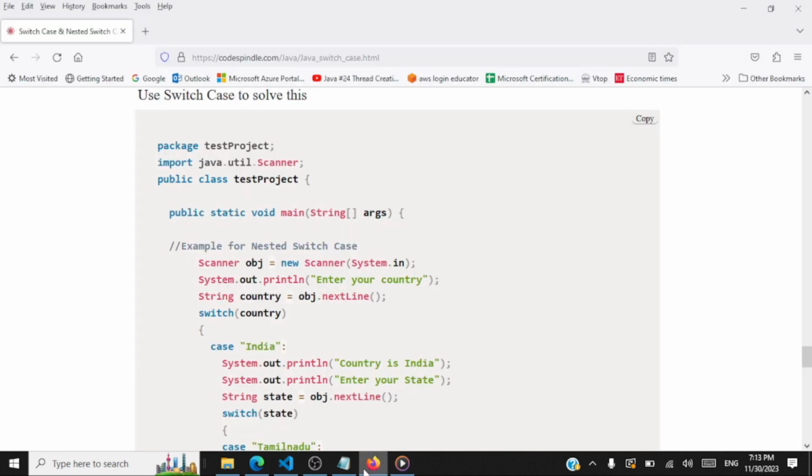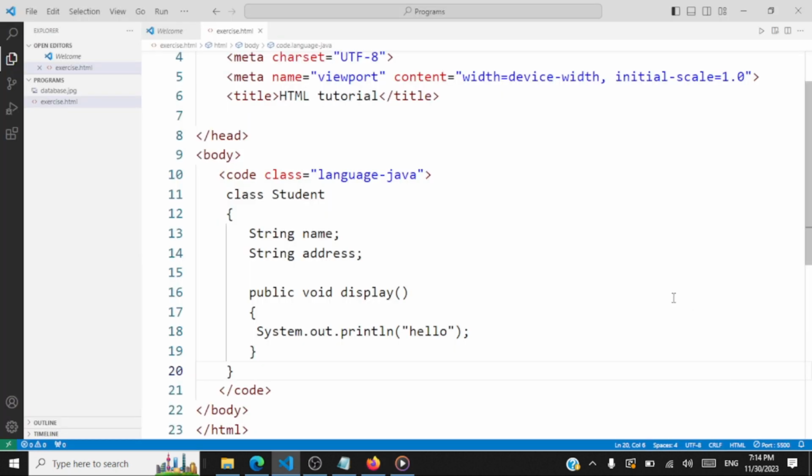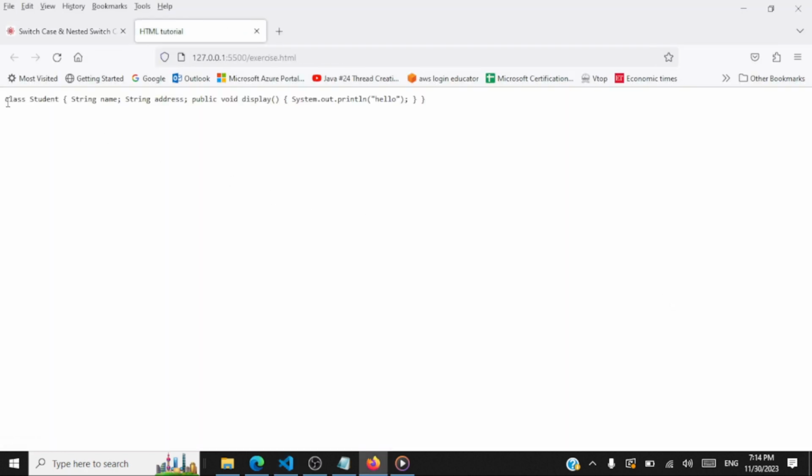Let's take a look at the output here. So you see the code is being displayed to the users. I hope you were clear with the code tag.